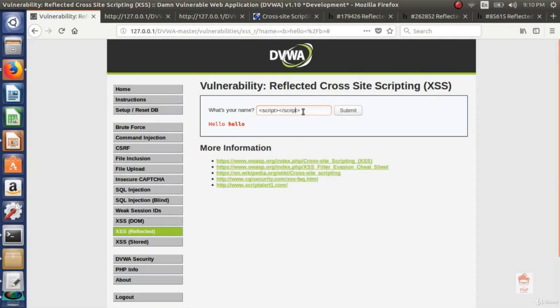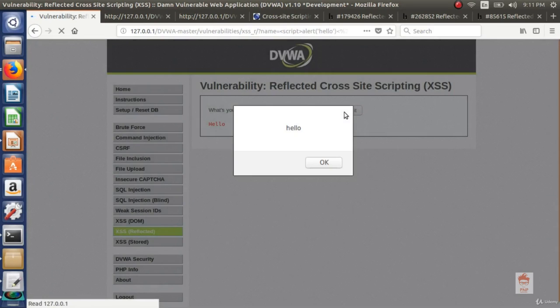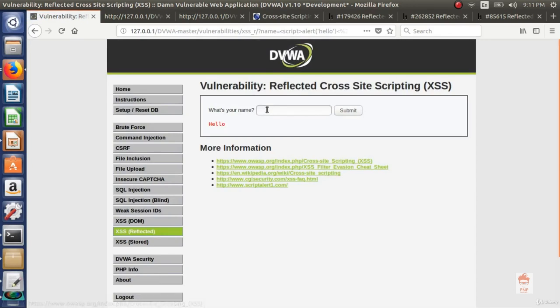Now the script tag is used in HTML to run JavaScript. So if I call a function which says alert hello, this will inject the script, and you can see our alert box popped up, and this is how reflected cross-site scripting works. Let's recall what I'm trying to say. If any website is reflecting some user input in its view page source, and in that input an HTML tag or script tag is allowed, then there is a chance of cross-site scripting.